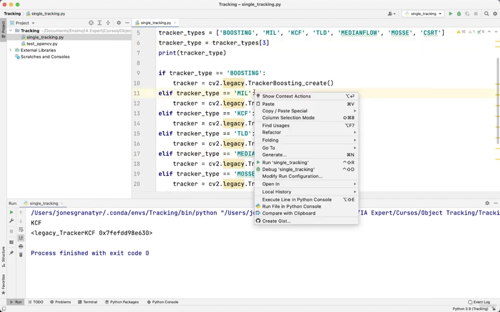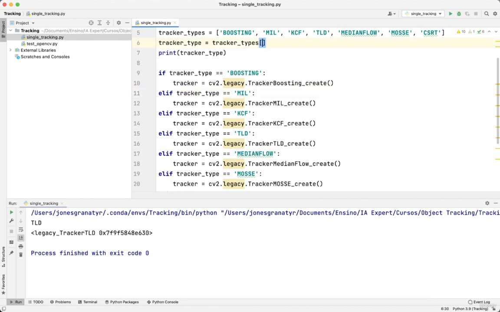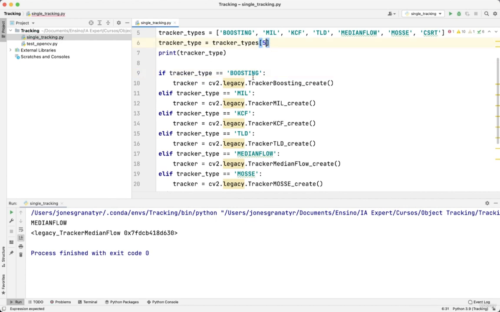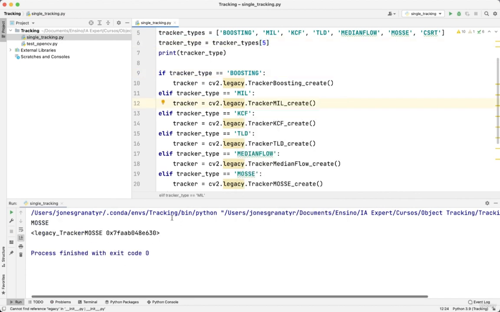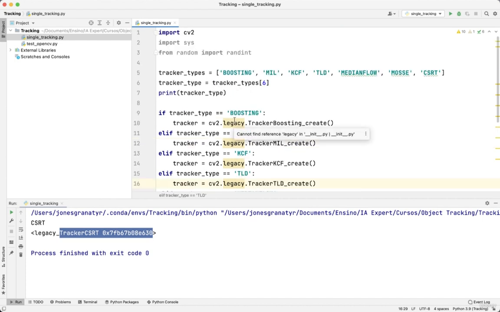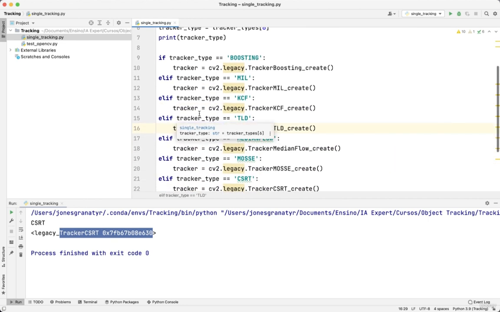The next one, number 3, TLD. Number 4, median flow. Number 5, the MOSSE algorithm. And finally, number 6, CSRT. We can see here the message indicating that the object was created. This is the first step to implement object tracking. We are creating different objects according to the algorithm we want to perform the tests. And in the next lecture, we will continue the implementation. See you there!